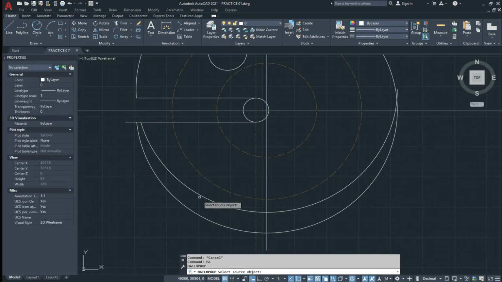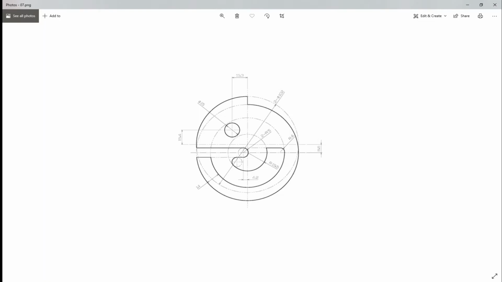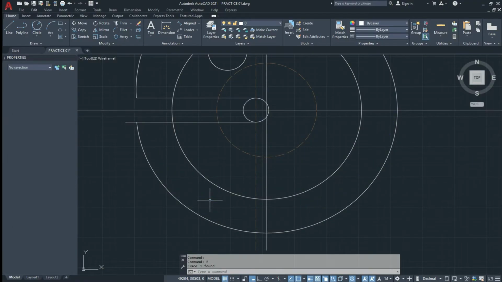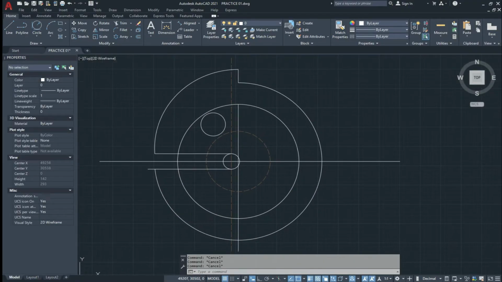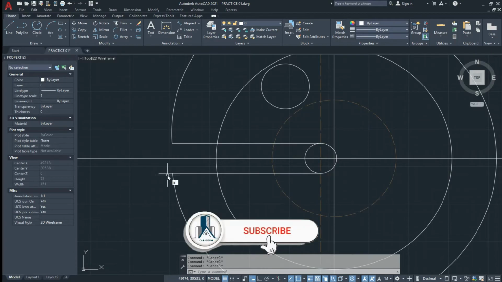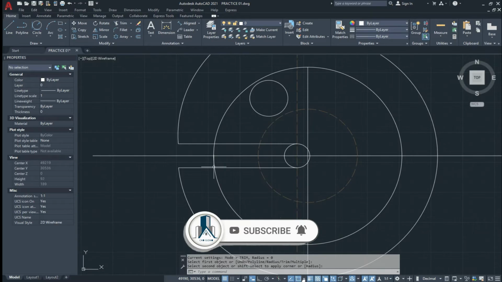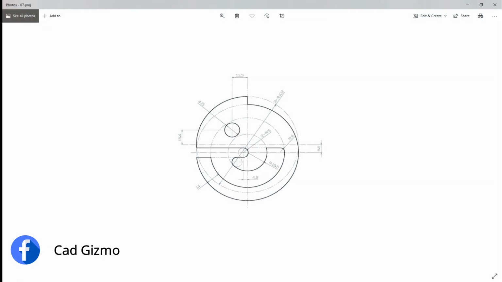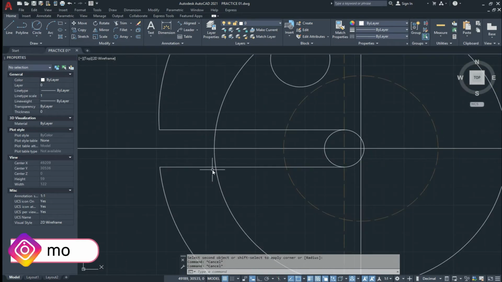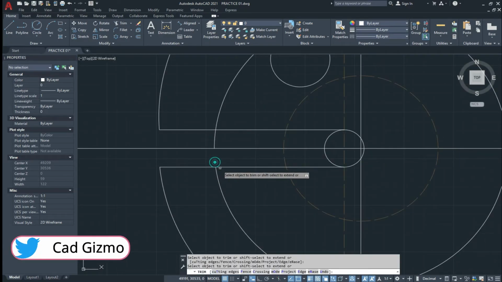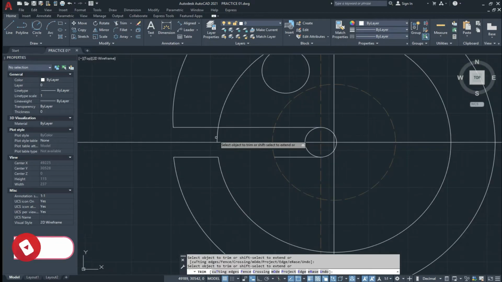First we change the properties and delete this line, the circle line, and fillet it with F enter like this, and we are going to trim it. TR double enter like this.